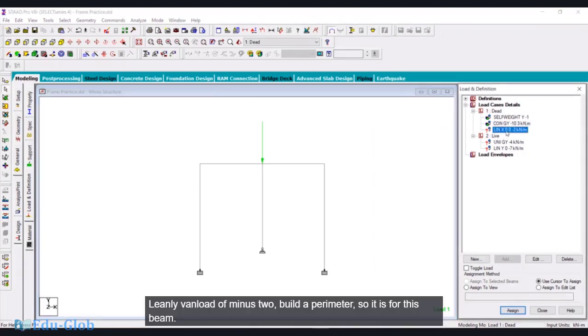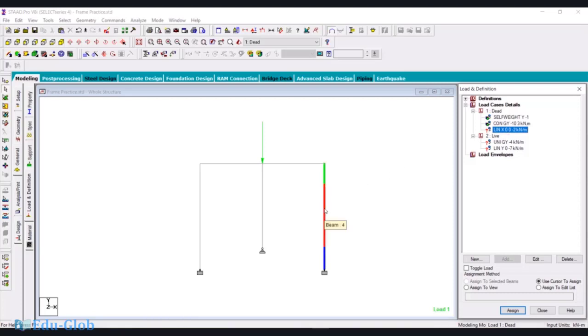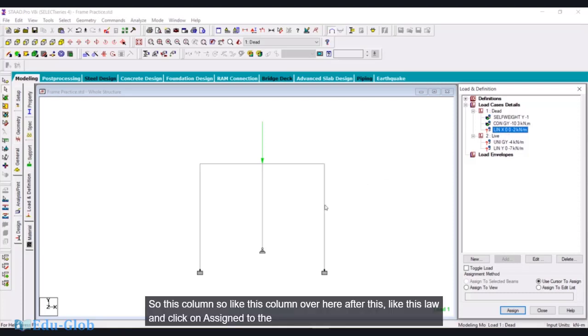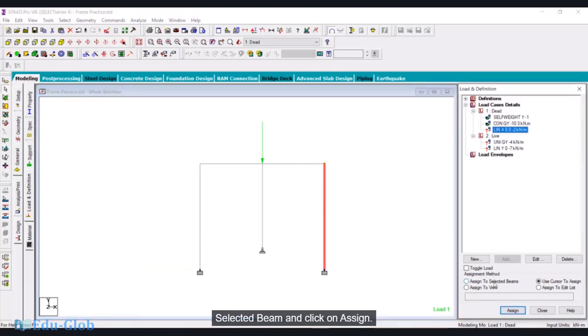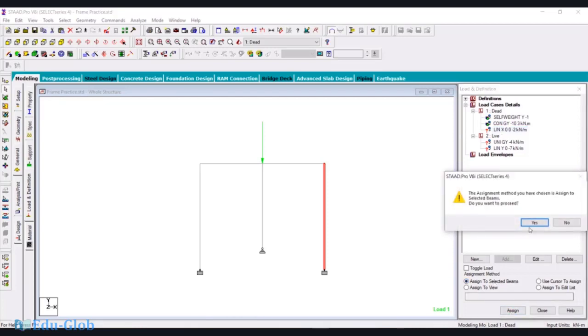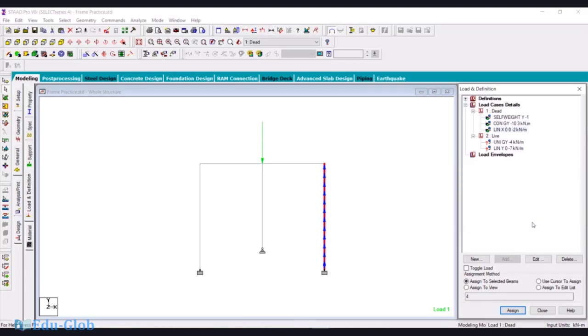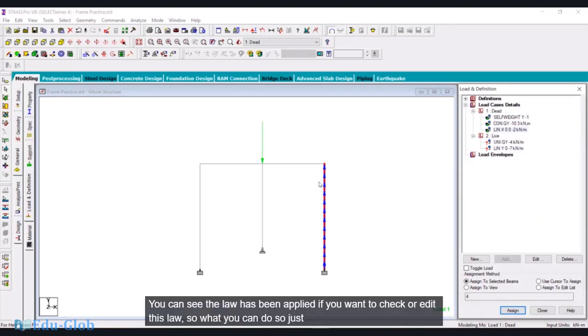So after that we apply linearly varying load of -2 kN per meter. So it is for this beam, so this column. So select this column over here. After that, select this load and click on assign to the selected beam and click on assign, and after that click on yes. You can see the load has been applied.